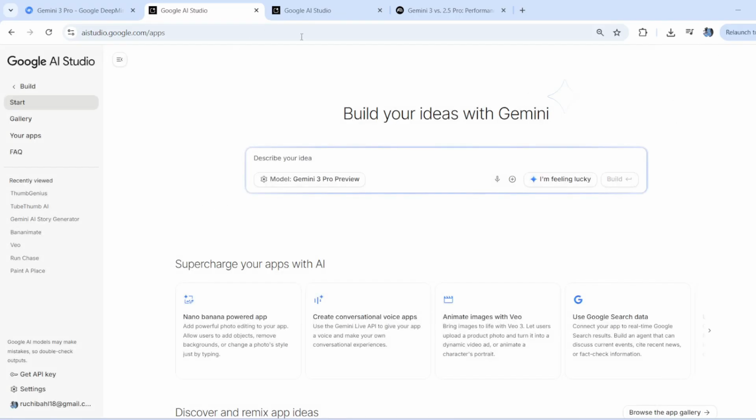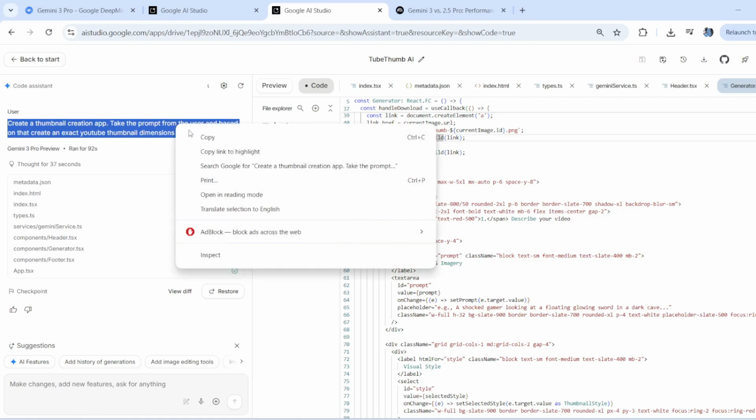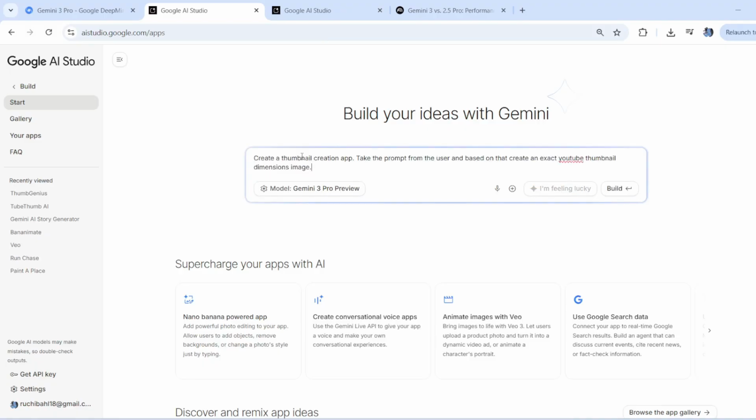And all you have to do is just give it a prompt and hit build, and it's going to start building it. So I already gave it a prompt some time back, guys. I'm just going to copy that prompt and build the same application again. So my prompt is that I want to create a thumbnail creation app, because you guys know that I'm a YouTube creator and I spend a lot of time building thumbnails. To be honest with you, it is quite a complex task, no kidding.